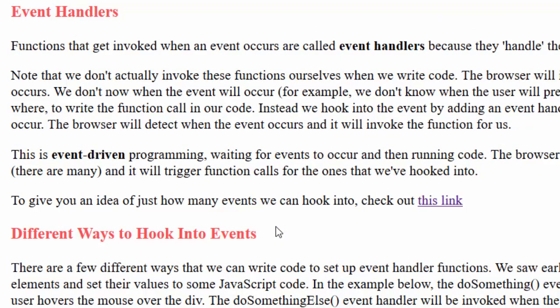Okay, scrolling on down here, event handlers. So these functions that are getting triggered, when we create a function that's going to be hooked into an event, we call it an event handler function, and it's because it's the function that handles the event. So you'll be hearing this term a lot.